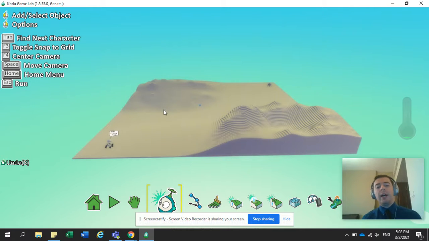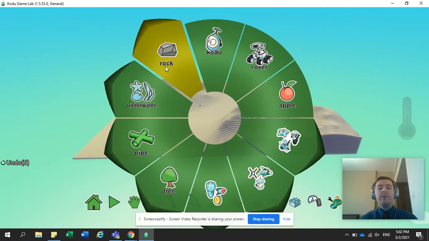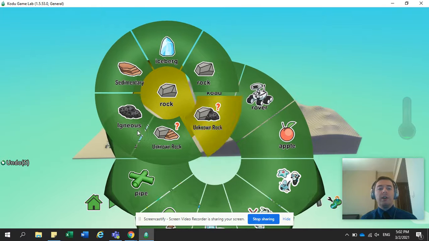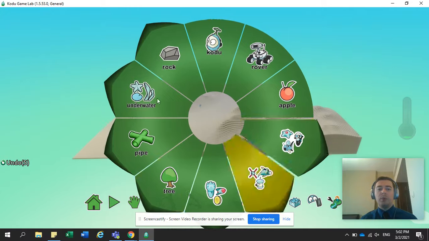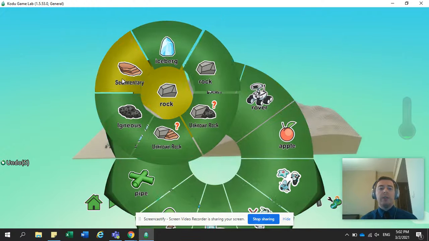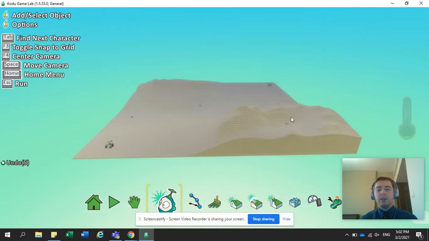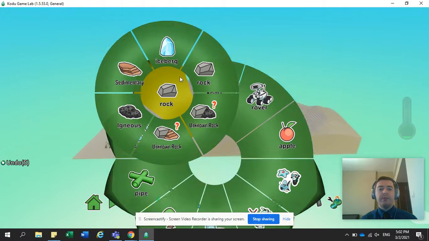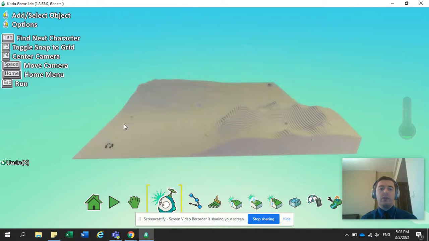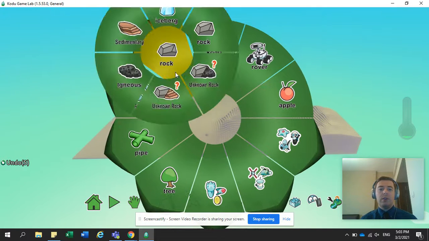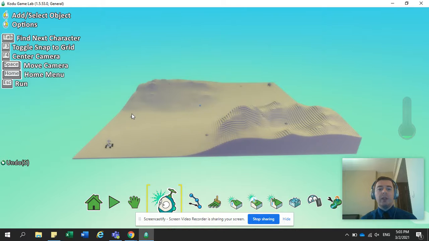Now we just need to add in our rocks. So again, left click on the terrain, click on rock. I'm going to add an igneous rock, one of them into the crater. So we need to add 5 of these. 3, 4, and 5. And then we're going to add 6 sedimentary rocks.